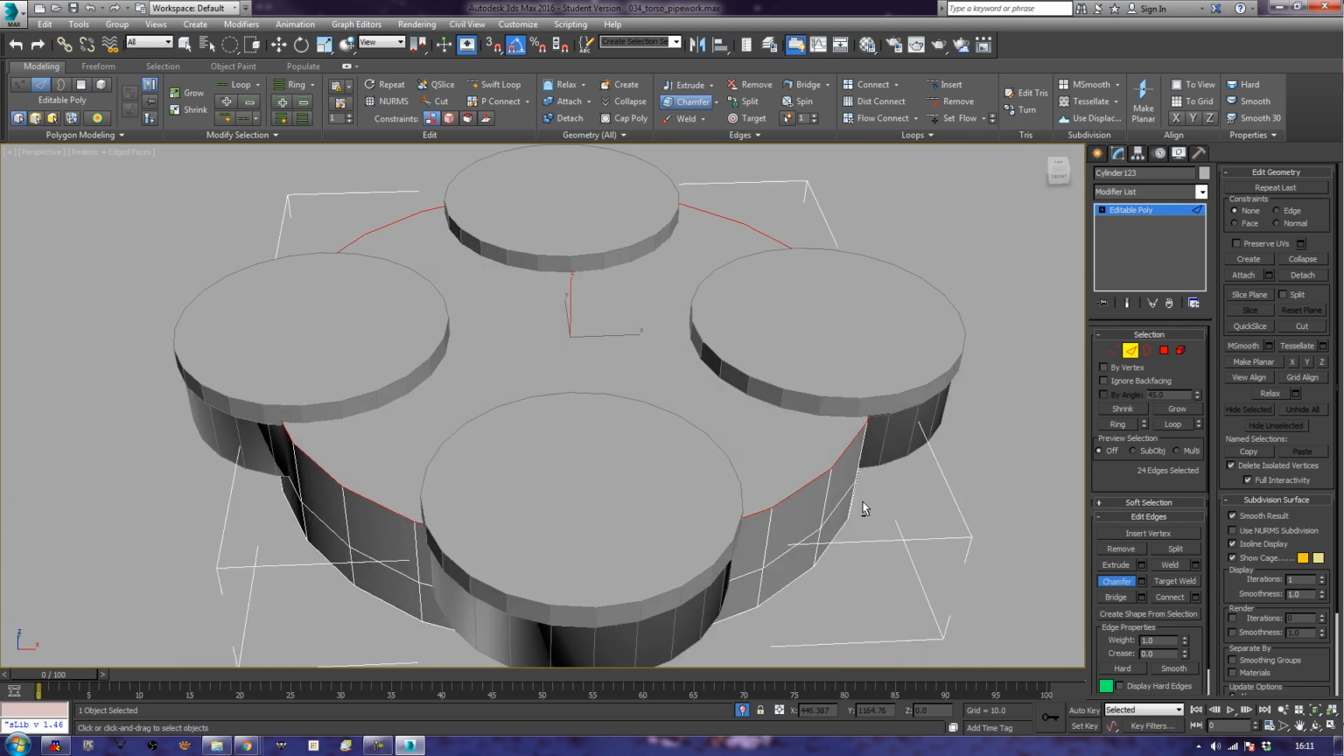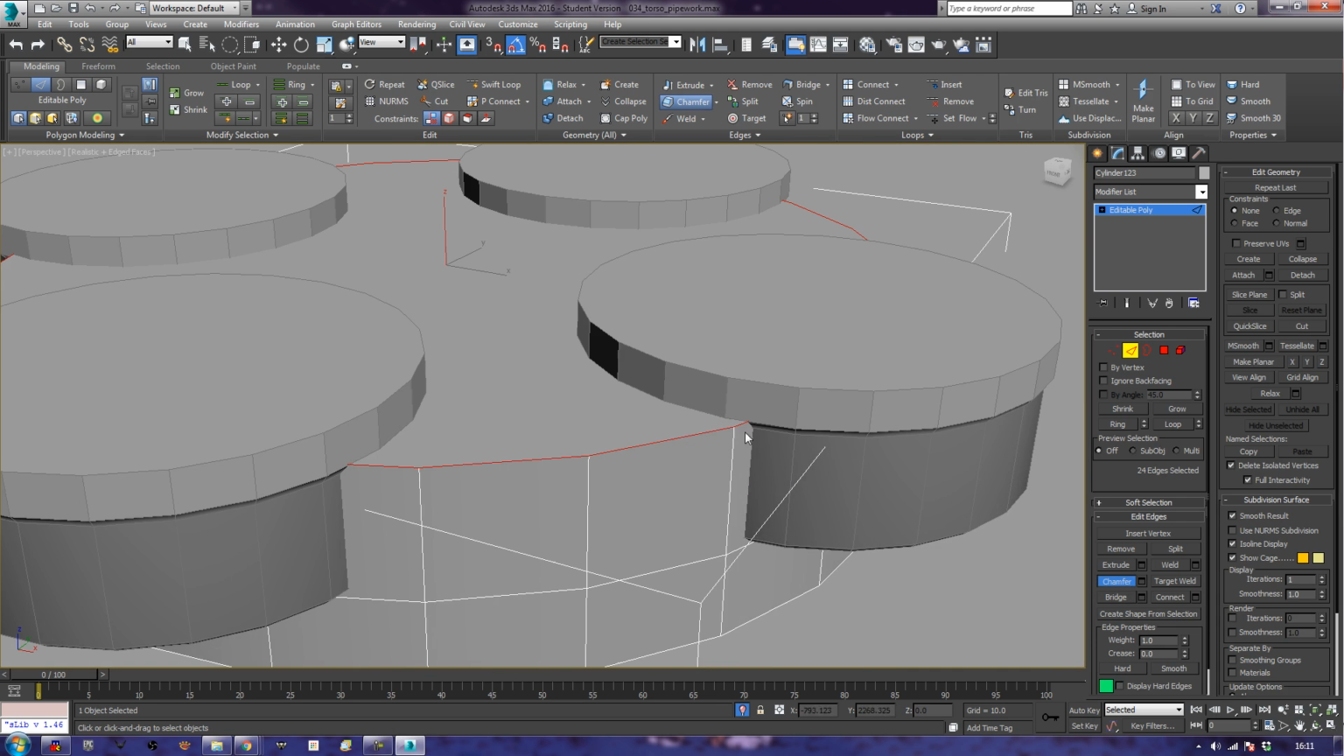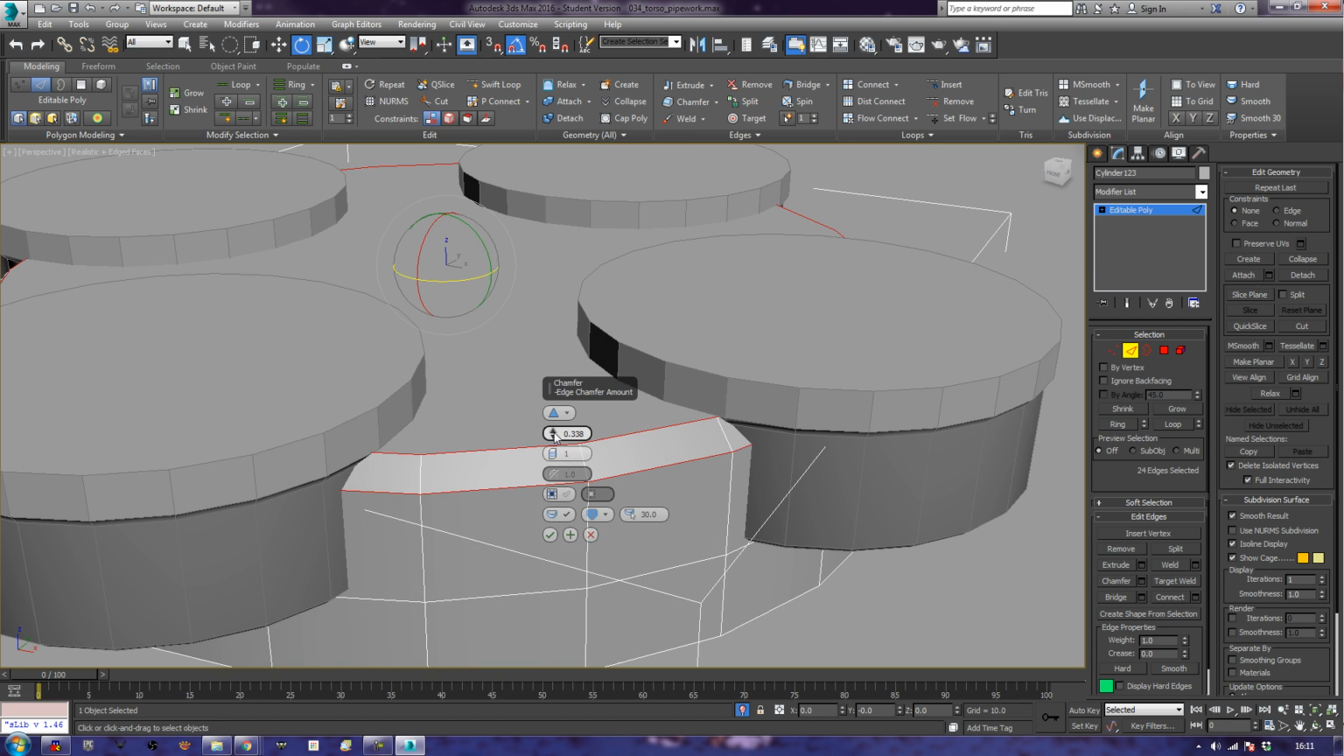So if I just chamfer this down to roughly where that edge there is, you see that? Now I'm not getting it quite right, so what I'm going to do is just use my little arrows for this, just until they kind of match up like that, see? And then click tick. So my chamfer will now continue around my model, which is what I wanted.